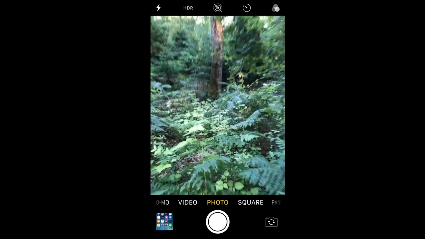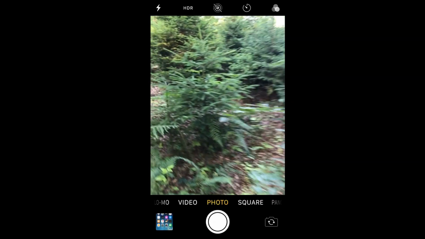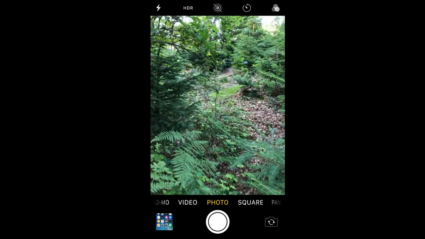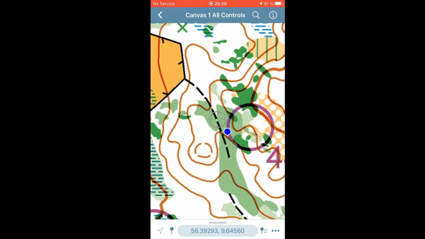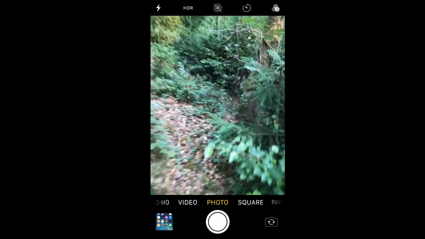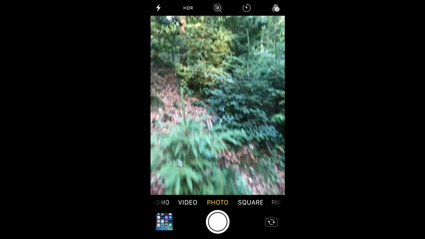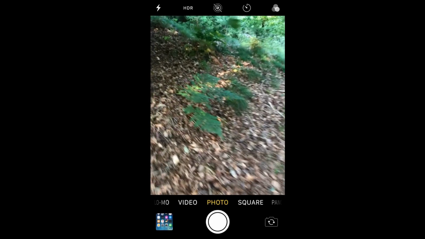This must be the direction, but I'm not quite sure. Is this the re-entrant? Okay, let's check Avenza Maps. No, we're still on the edge of the circle, so we're not quite there. We should move forward a little bit. So we come up this path here, find an opening, and let's see what's here.